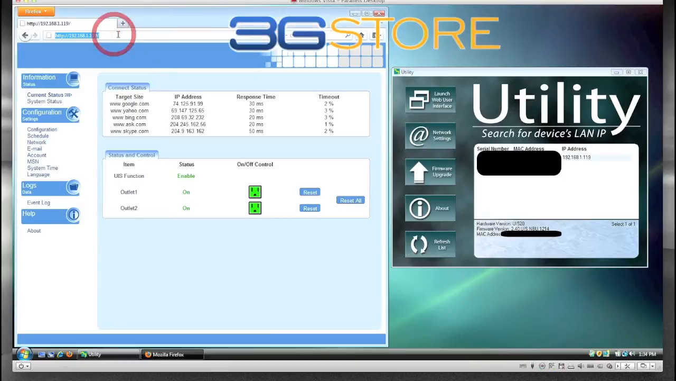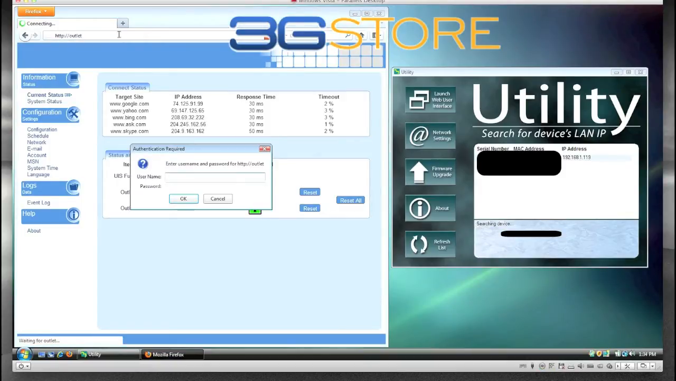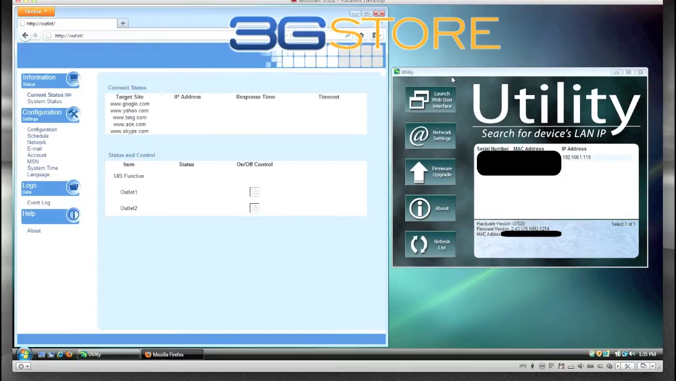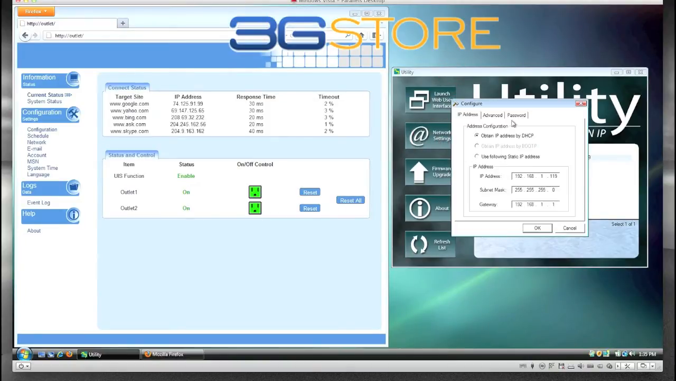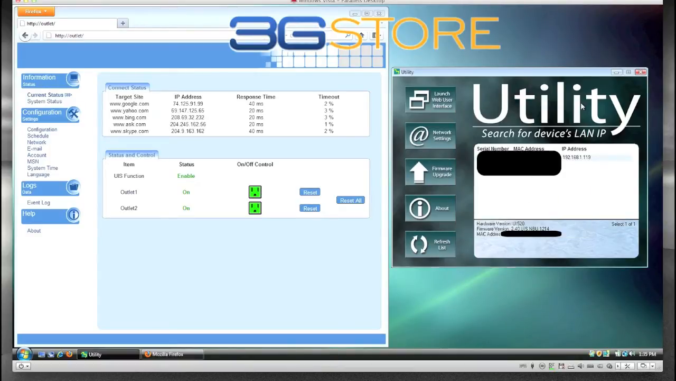After you've got the software utility installed, you can go ahead and go into the interface, which is just launched by using a web browser. It's actually http://outlet, and it's going to pop up with a username and a password. The username by default is just admin. There is no password. That is actually configurable. If you go into the network settings, you can enable a password again from the utility software, as well as configure any port options there.